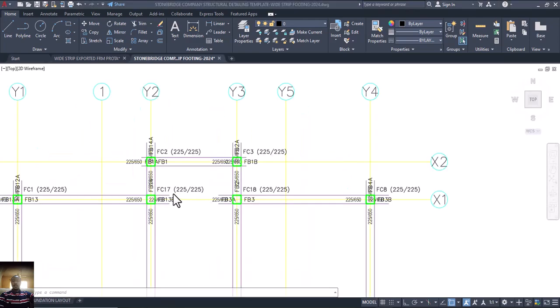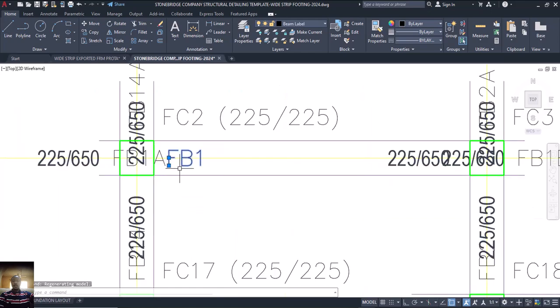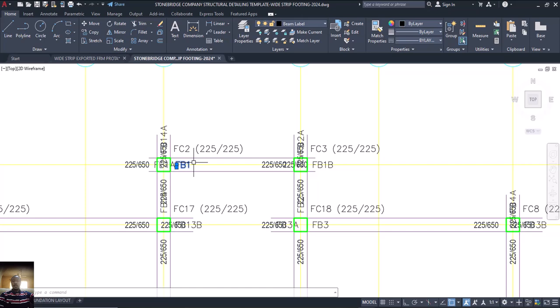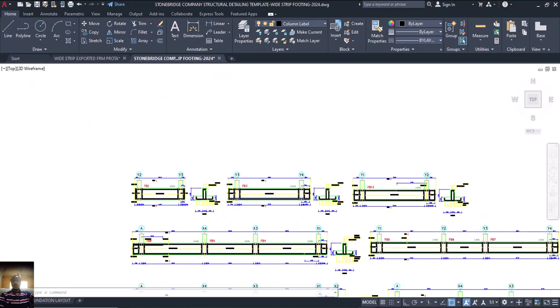Okay, as you can see, for the columns, I don't need the columns. All I need is the foundation beams. This is FB1. This is the column. I don't need the column. This is the column. I'll right click and select similar. Let's see. Okay, they have been selected. Hope there are no other ones that have been selected.